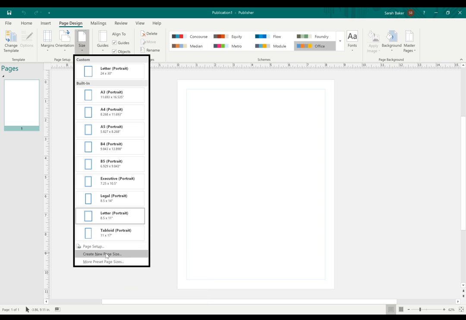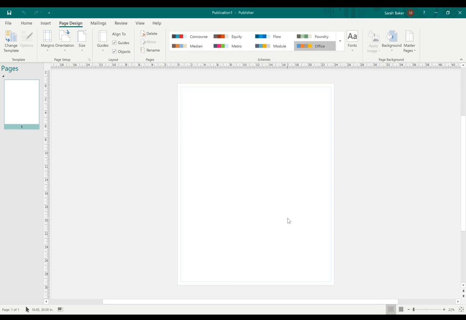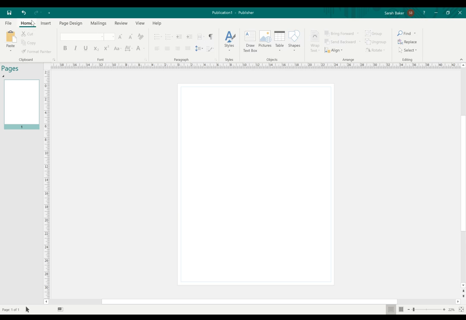So you're going to go down here to create new page size, and then you're going to type in 24 by 30 for those page dimensions, the width and the height. Now I could just flip-flop those and make the height 24 and the width 30 if I wanted this to be a landscape size. So now that I've got my poster sized properly, it'll print at the correct dimensions.